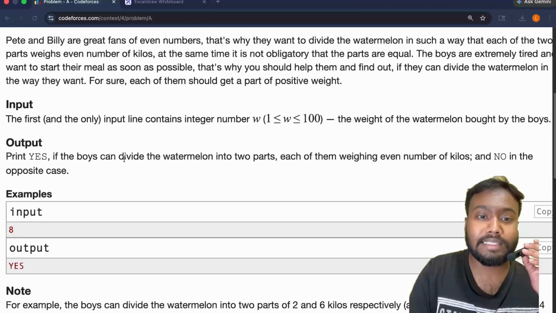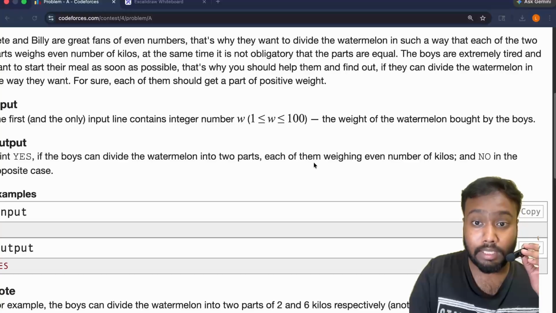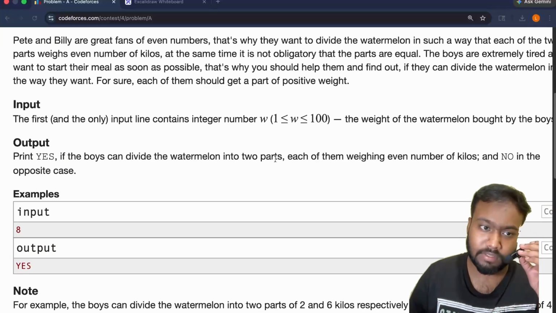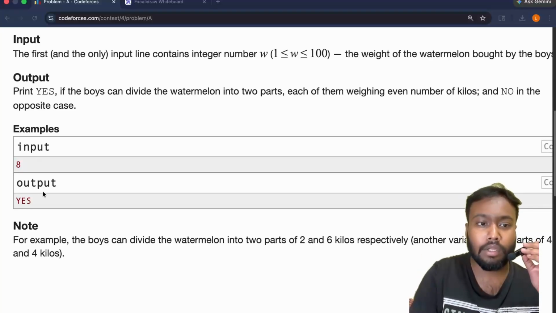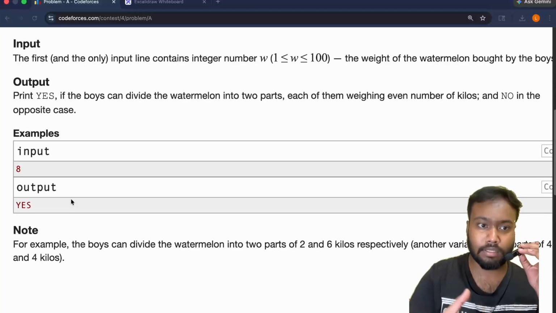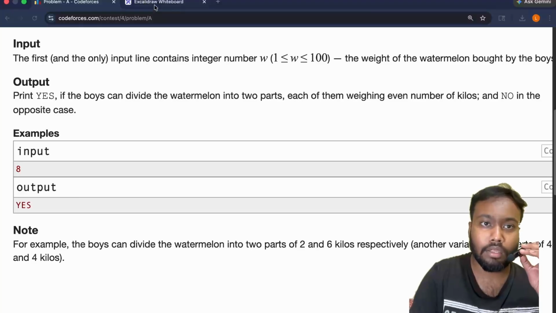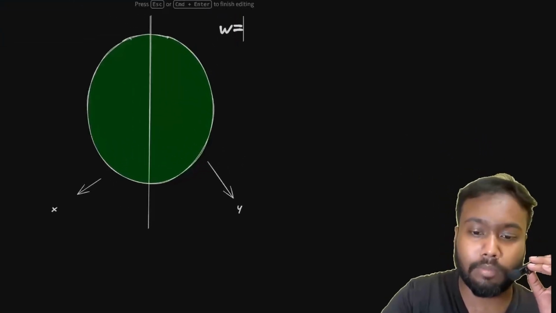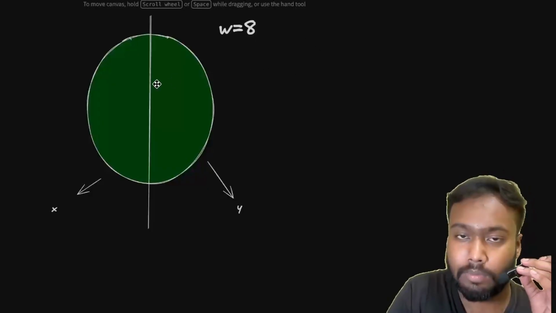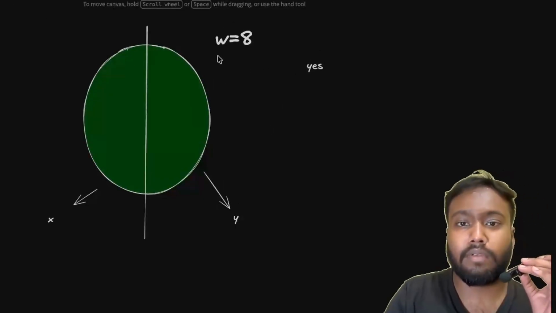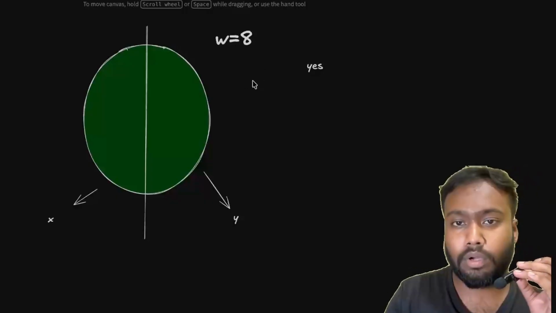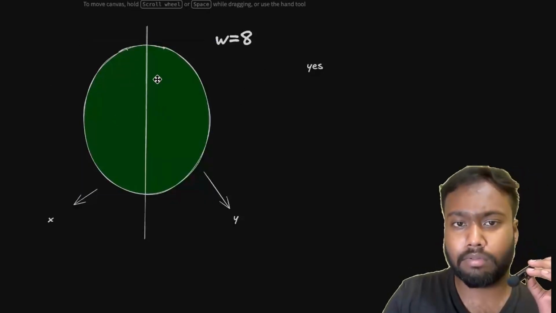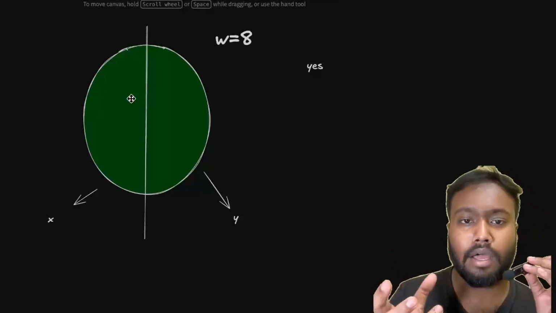We need to print yes if the boys can divide that watermelon into two parts, each of them weighing an even number of kilos, and no if this is not satisfied. Here's an example. The input was 8, so the output came yes. Let's try to decode it. Imagine this complete watermelon weighing 8 kilograms. The answer was yes because, if this is even, it is pretty obvious that we can divide this watermelon in such a way that the two cut parts weigh even numbers.